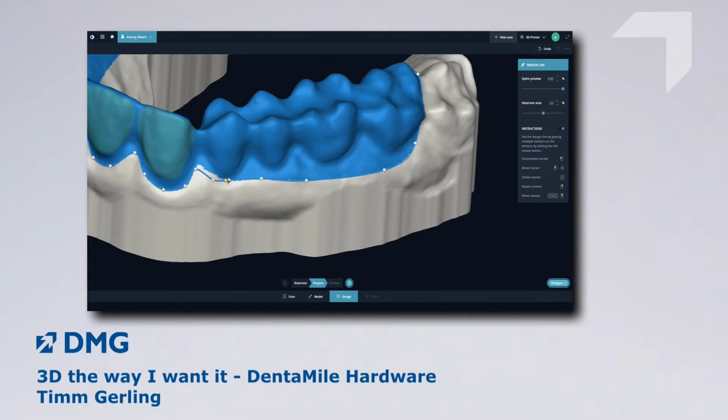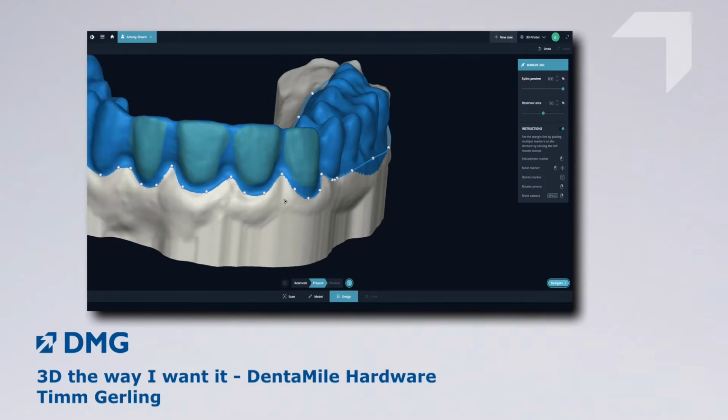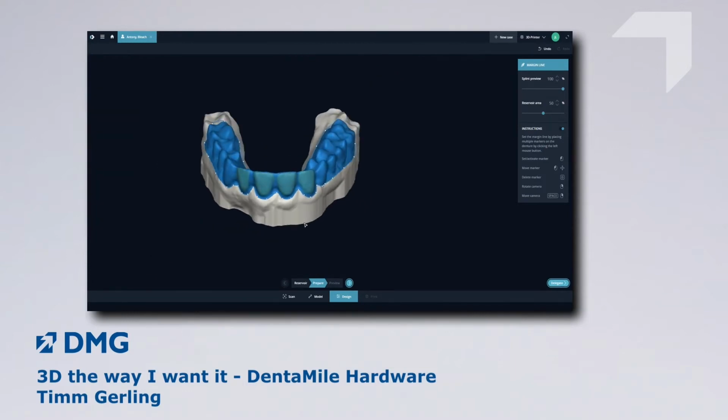Can make it longer or even shorter. And when I'm satisfied with my margin line design, then I'm almost finished and go into the last step, the preview of the bleaching splint.